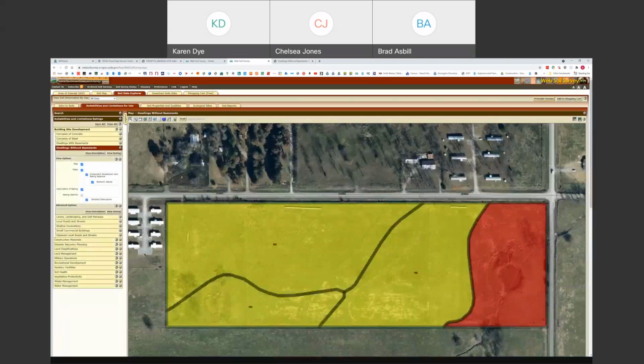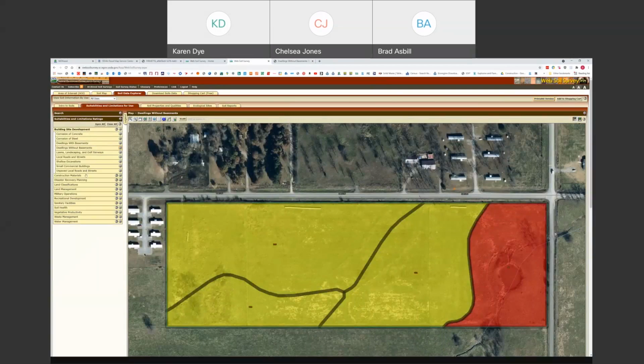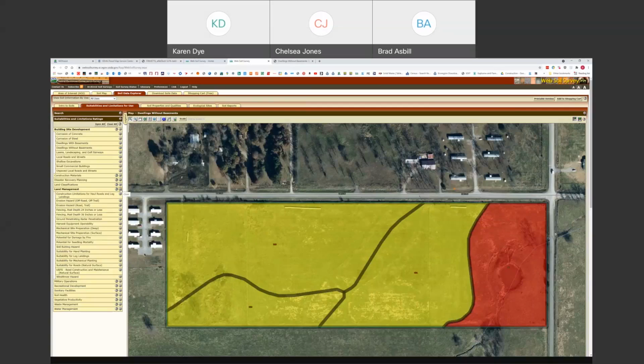Okay, so that's the two main things that we use this for. There's all sorts of other information you can use this for. Trying to think of a couple more we use them for. So let's see, that's not it.